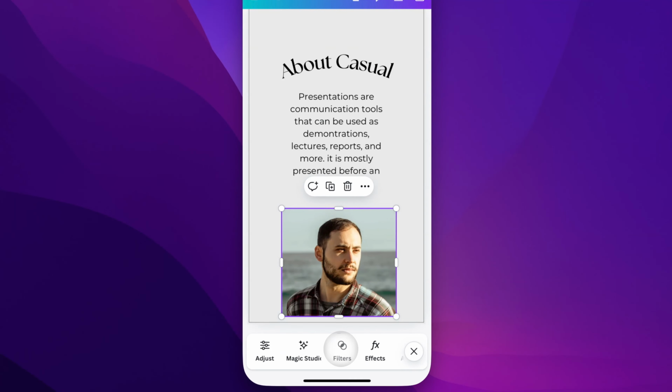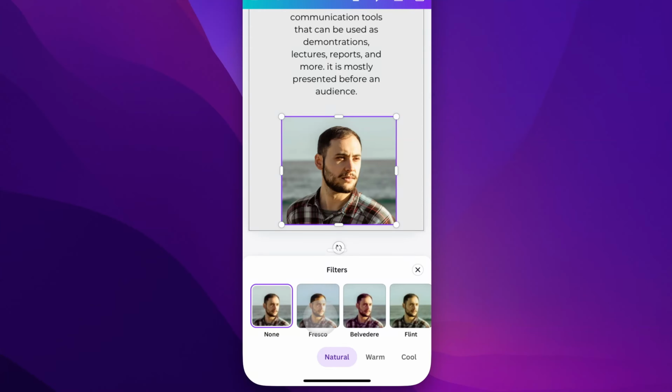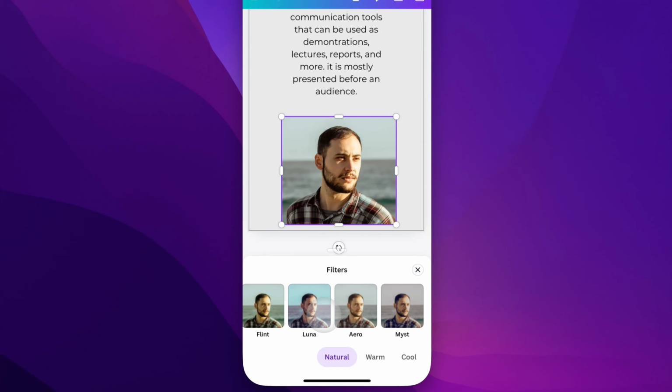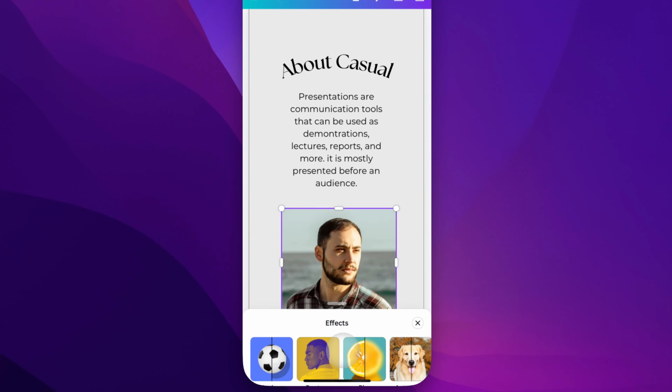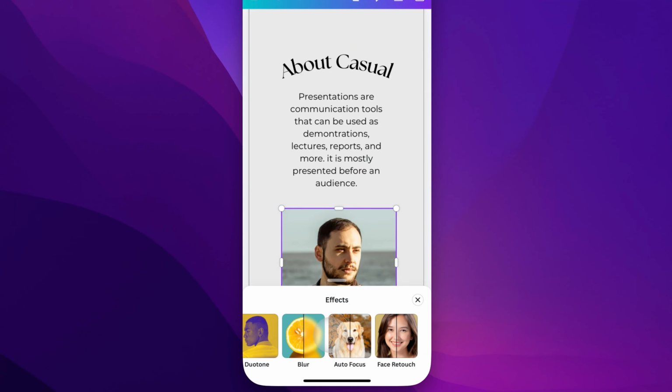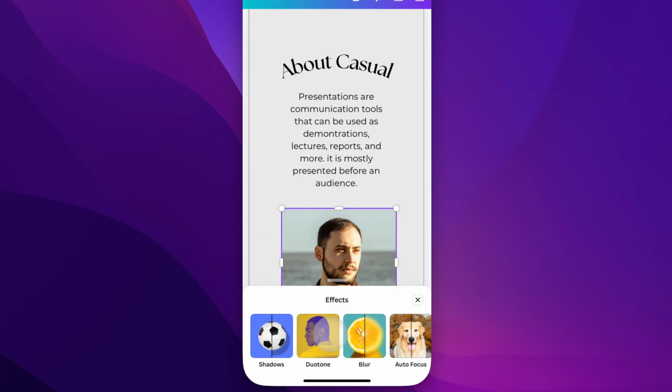You also have filters and effects. Filters are just some quick edits to your image, lots of different filters that we can click on to adjust. And same here, you have all these different categories you can go through. And then you have effects as well. So we can click on effects and we got those same effects that we have: face retouch, blur, adding shadows, duotone. All of those are down here too.